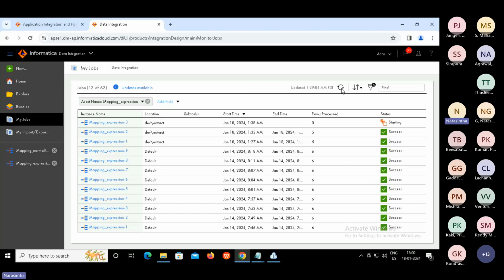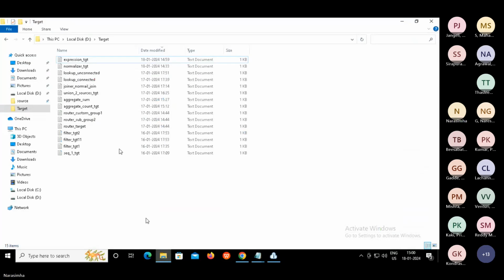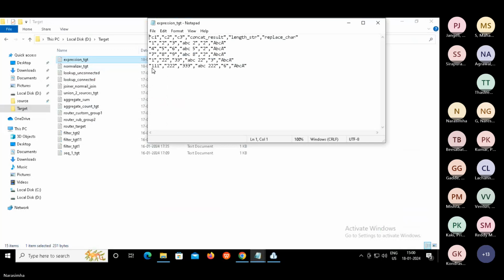Try to refresh this. It's completed. Now let us see the result. We should get capital A for the first and last character. Can you see here? Capital A, the first character, got replaced and the last character also got replaced. For the rest, there is no match. That is why they won't get replaced.